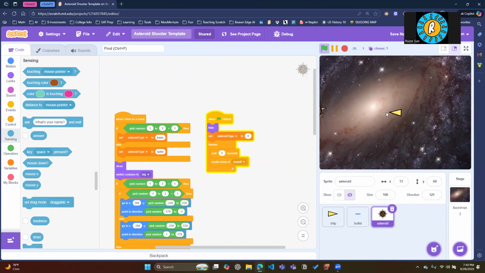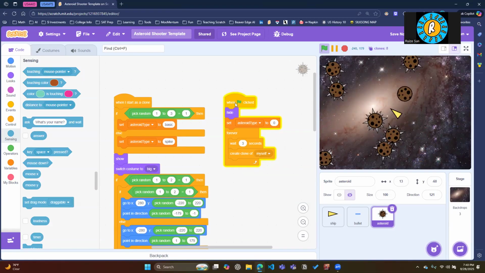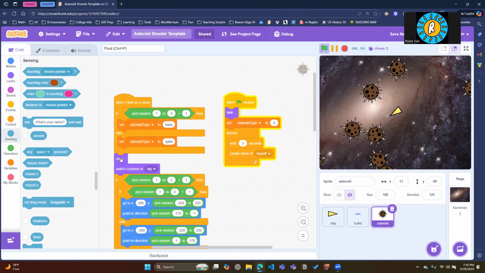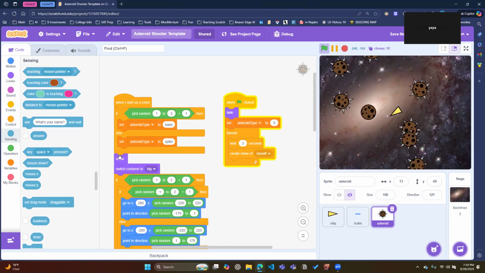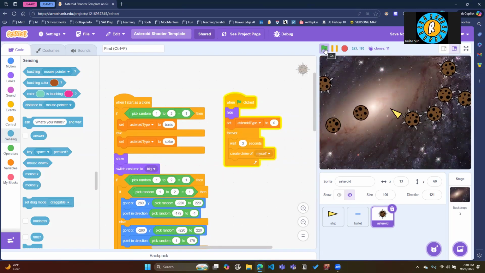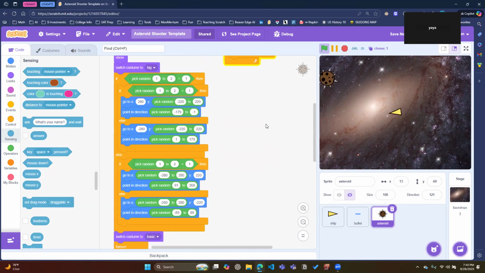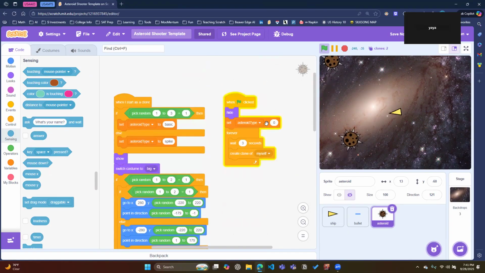Does it work? No. Did you put this forever loop under the when flag clicked? Yeah. Well, did you make sure to show the clone right over here? Show? Yes. Just wait like 10 seconds after you click the flag. All right. It doesn't work. I've waited more than 10 seconds.